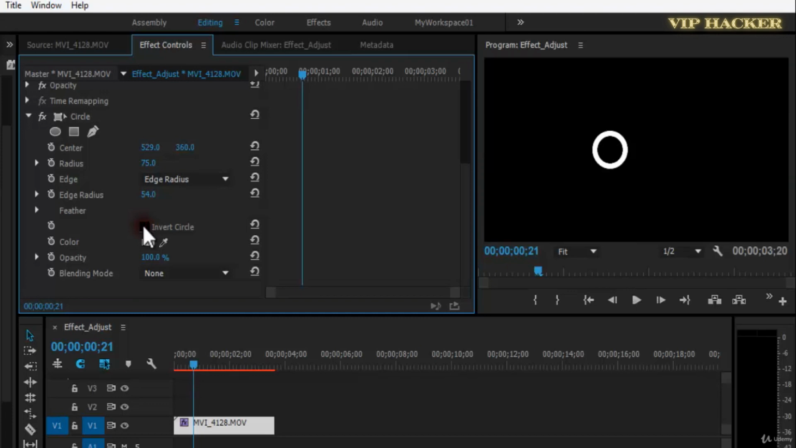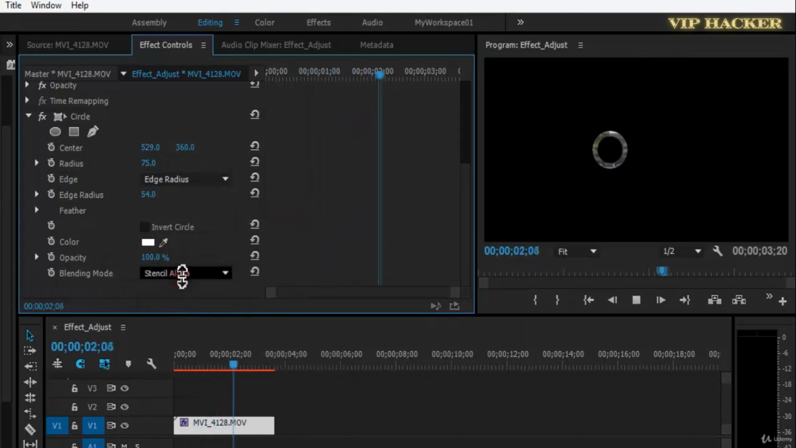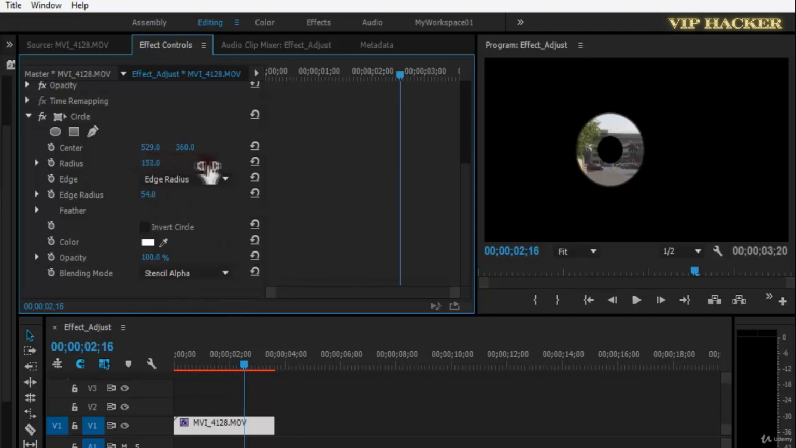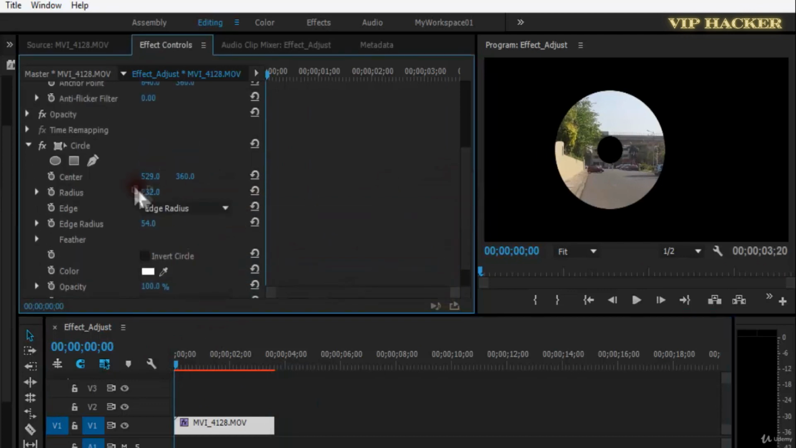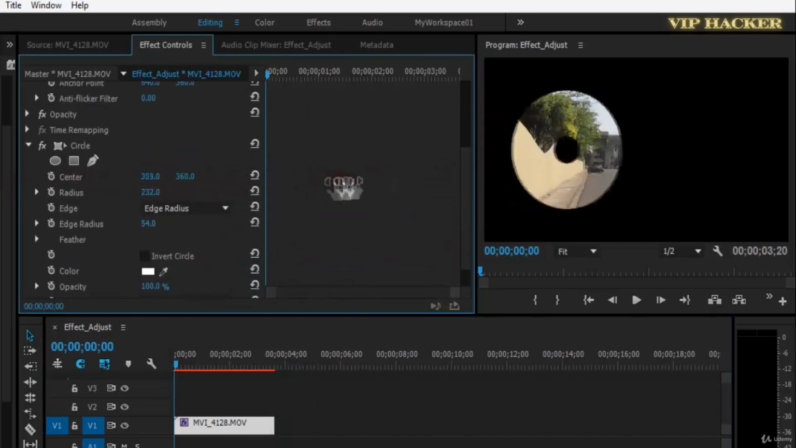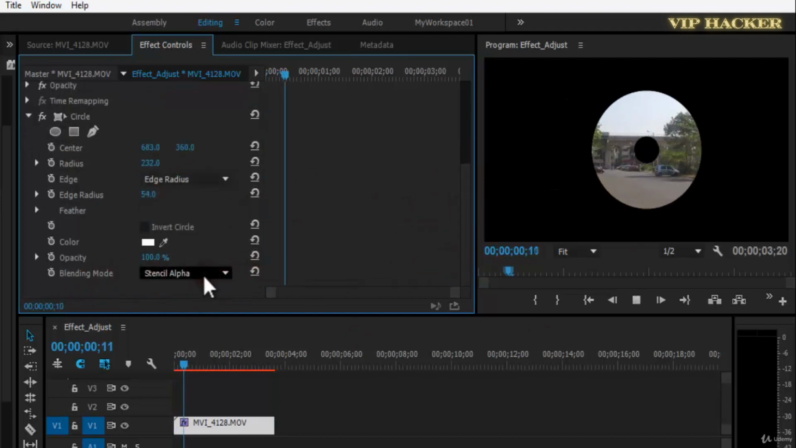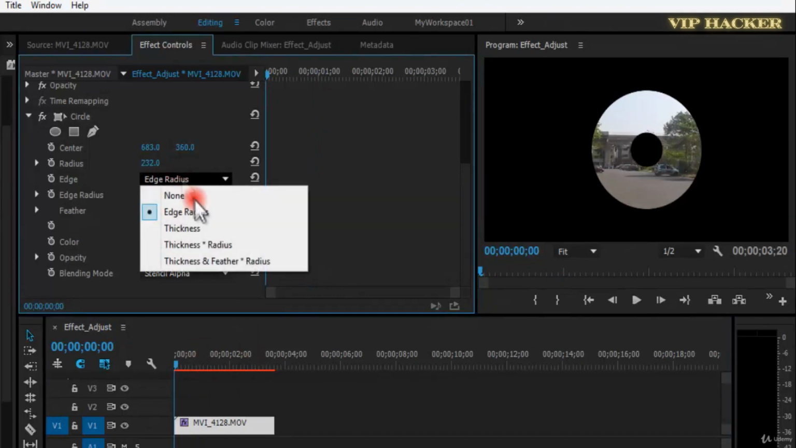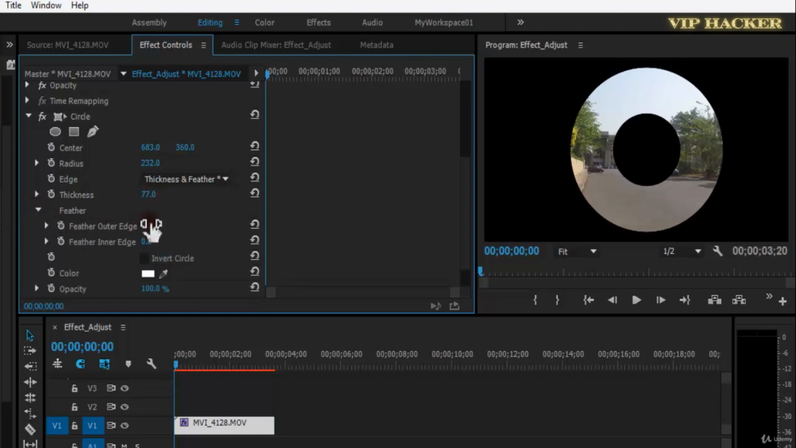We can also invert this circle, and this can be the utility of the circle if you want to show a kind of mask or something. Through this circle, if your blending mode is stencil alpha, then you will be able to show this. This is edge radius, this is thickness. They are different kinds of circles. We can also add feather to it.